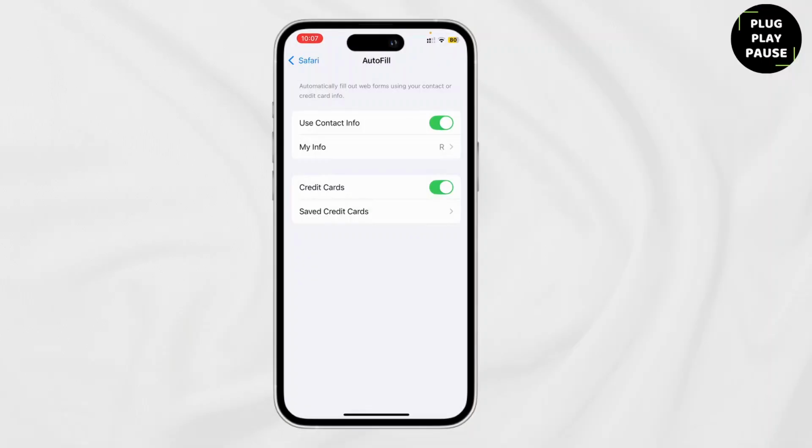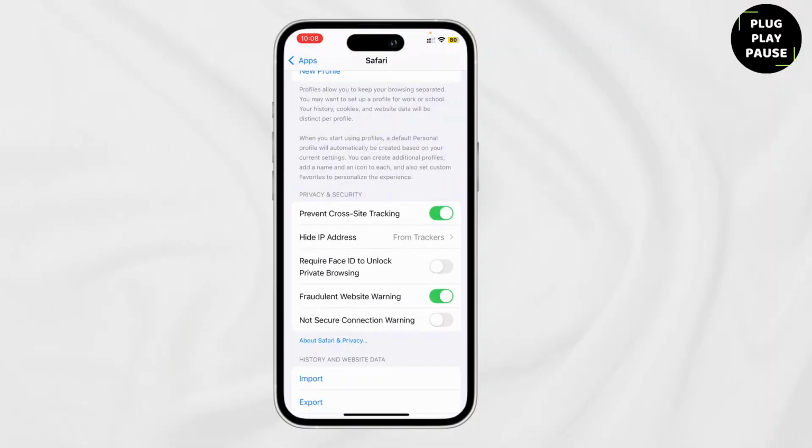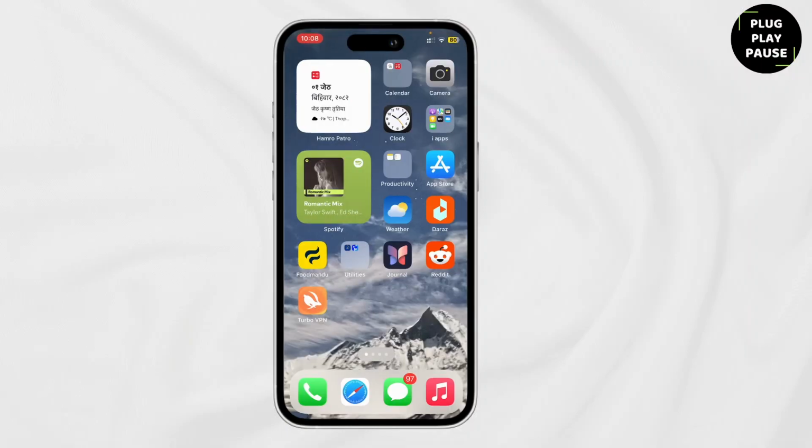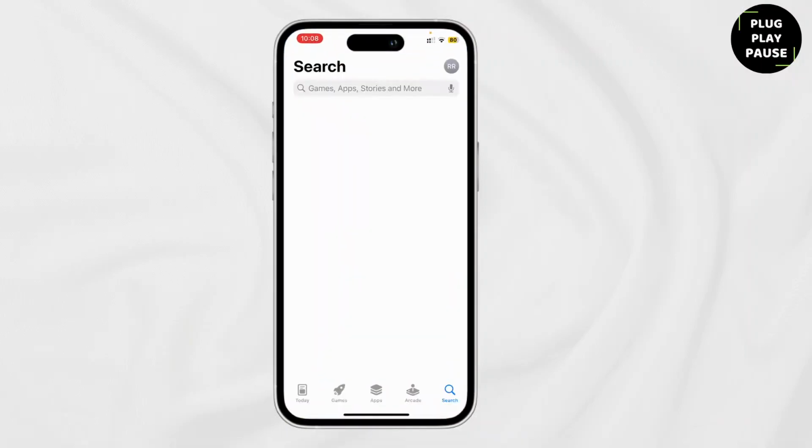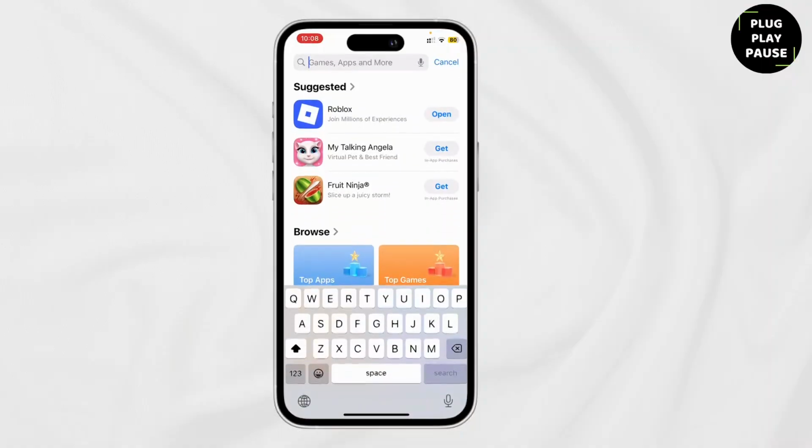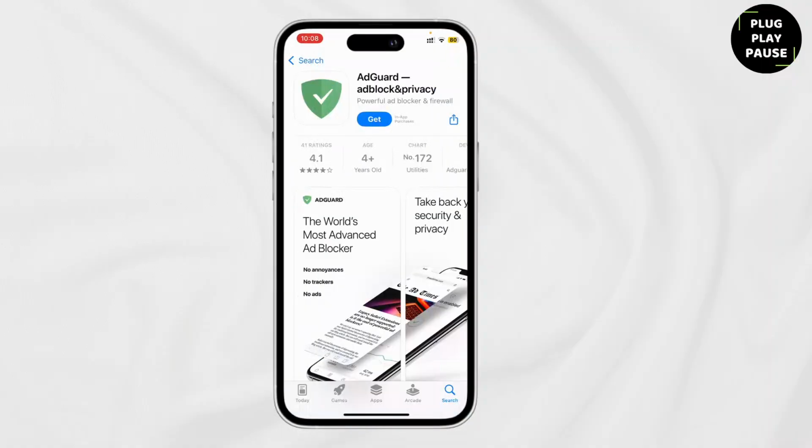Now, Safari has excellent privacy features. Make sure to enable prevent cross-site tracking to stop websites from tracking you. Also keep fraudulent website warning enabled for alerts when visiting potentially dangerous sites. Then, for a cleaner browsing experience, go to your App Store and consider downloading third-party content blockers like AdGuard from the App Store. Once installed, go back to Safari settings and you have to activate them.